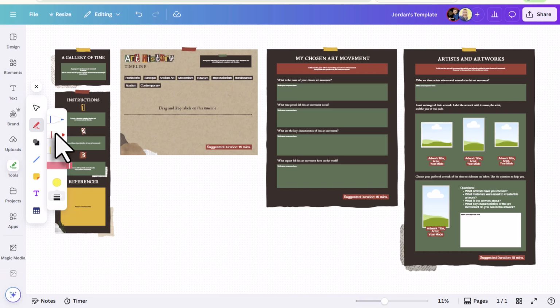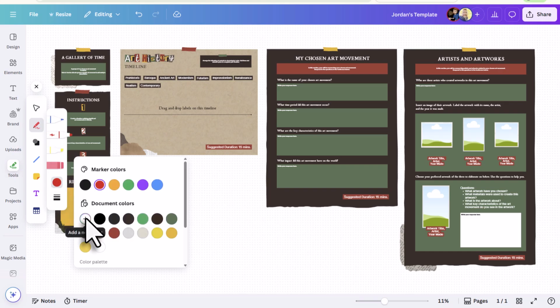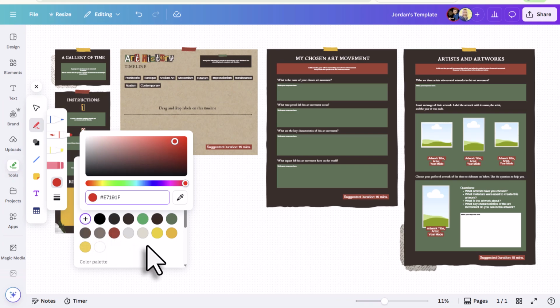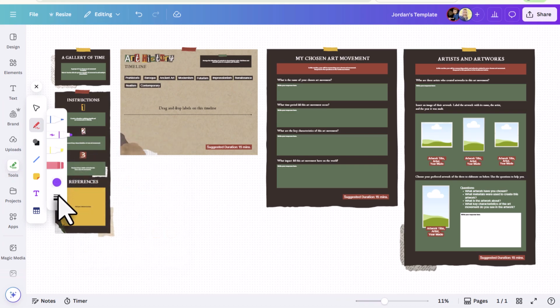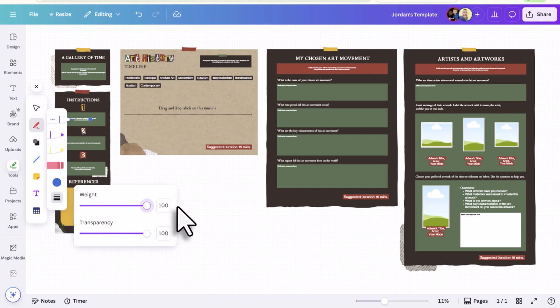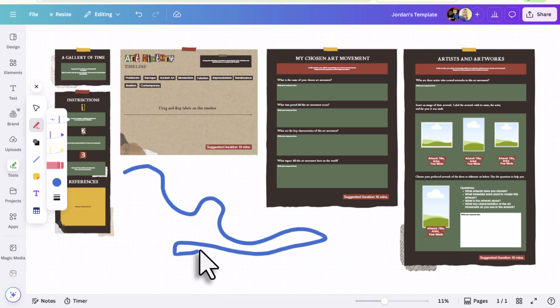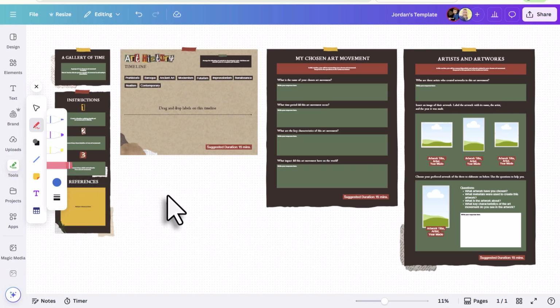I can also change the color. Let's say if I chose a marker, I can change the color here to whatever color I wanted. If I had the hex code, I can also add that. I can also change the thickness or the weight. Let's change the weight so you can really see. Now when I select it, I can draw with it. Very easy to do and very easy to erase as well.